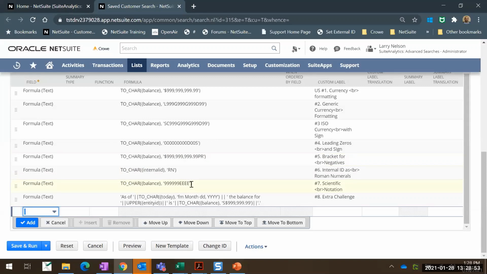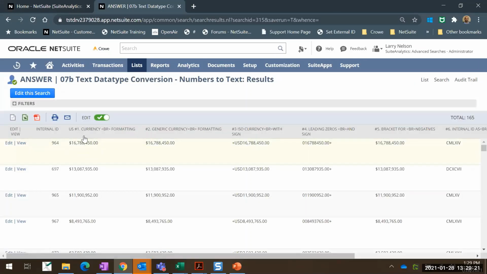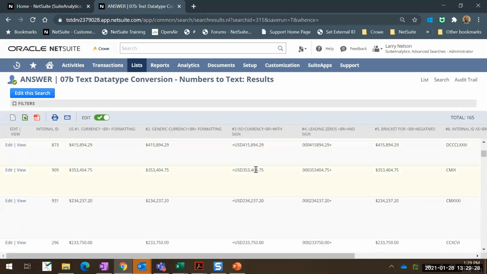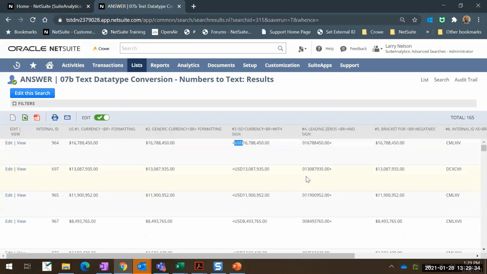If you want to use scientific notation, you can do that too. Here again we're concatenating, saying, as of today in this format, the balance for this company is, and converting. So it's taking multiple texts and multiple values and concatenating multiple formulas into one field. The result is that you have the different formats. Here we have it with a plus sign and the international currency sign, or ISO. These are all US dollars anyway, but you would see euro if it was euro in the balance. Then with the leading zeros, they're all in leading zeros with the sign at the end. Then you have brackets if it's negative.